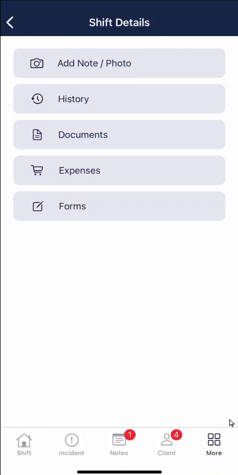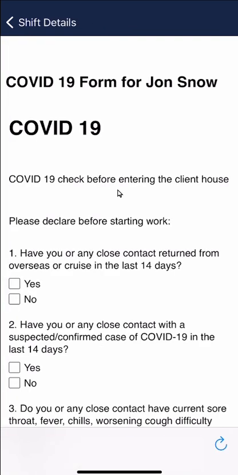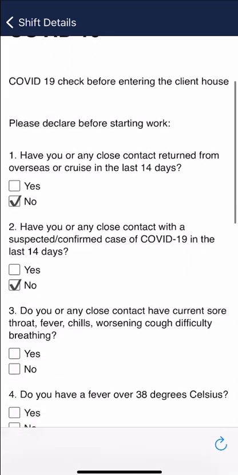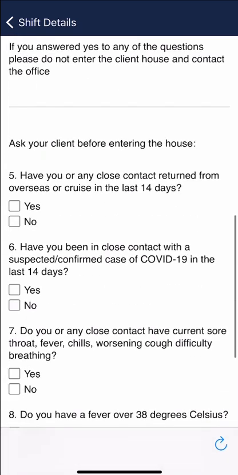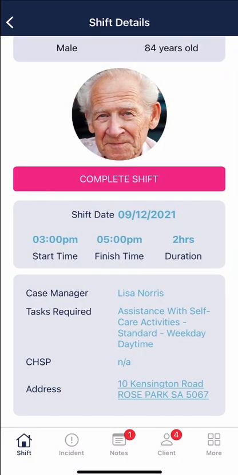When you are ready to begin your shift, tap the green Start Shift button. Your app may pop up with a COVID-19 form that you must complete before entering your client's property. Make sure you mark the form as completed and save, and it will be sent to the office.